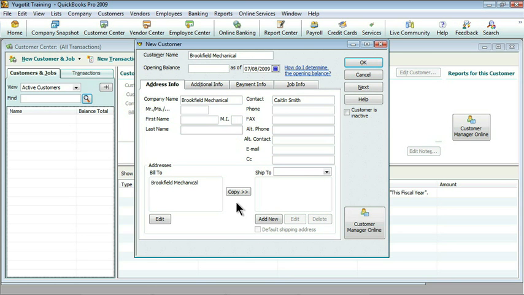I'm just not going to take your time doing it because I know you know how to type addresses and phone numbers. If you want to add multiple shipping addresses, just note that there is an Add New button on the bottom. Once you have more than one, you can choose to edit or delete them. And there's also going to be a checkbox that lets you define which one should be the default shipping address. All of that is on the Address Info tab, but at the top of the dialog, we have a couple more tabs that we need to talk about.